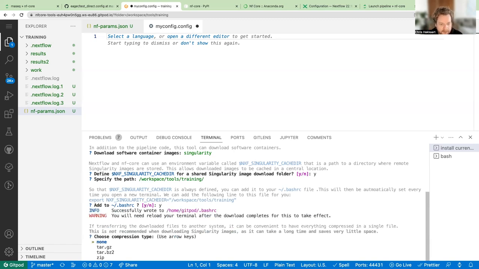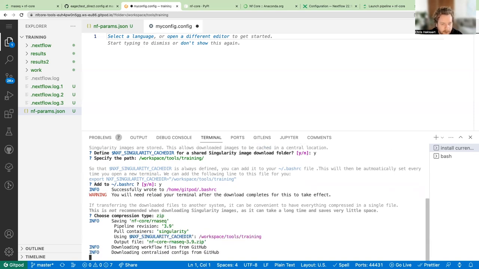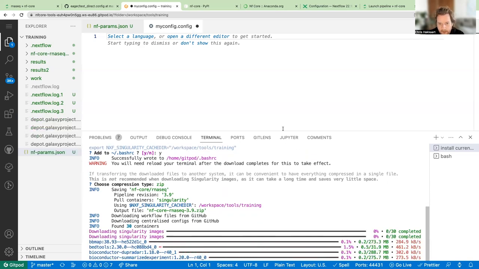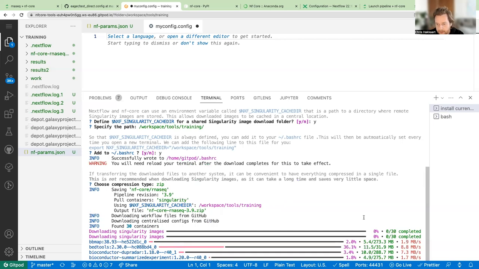It is going to ask us, how do we want to download this? This will really be a preference thing. If you want to download it and then unzip it in your system, or just try and download it as the Singularity images. For ease, I'm just going to go for a zip file. And it'll start downloading. This might actually fail on Gitpod because Singularity isn't installed. Here we go. No, but it does still download, which is cool, actually. I didn't know it'd do that.